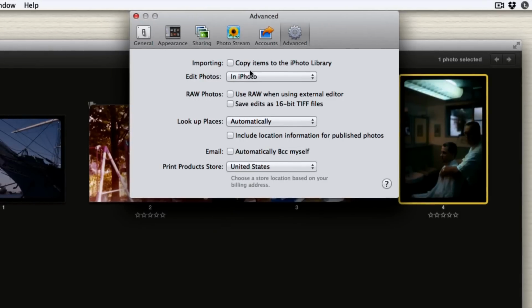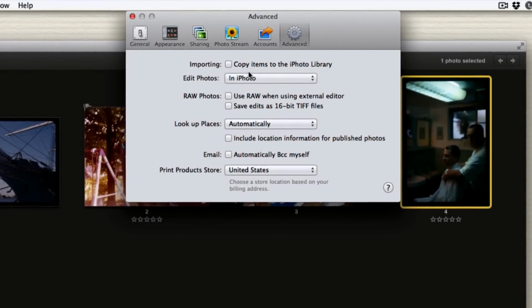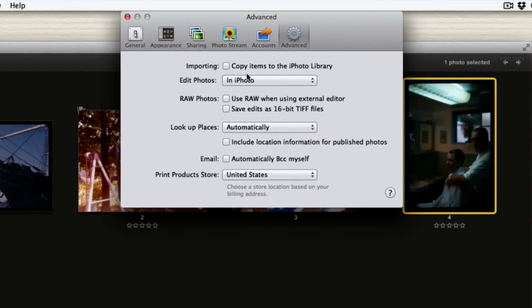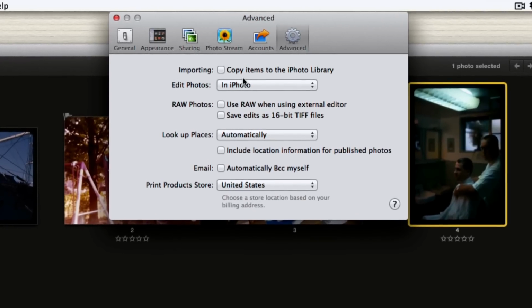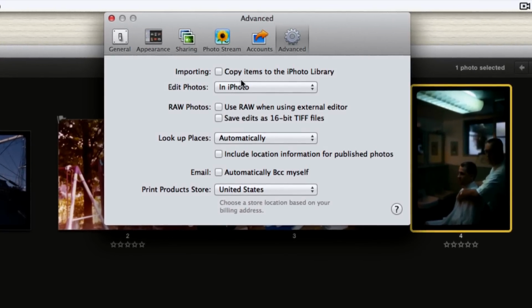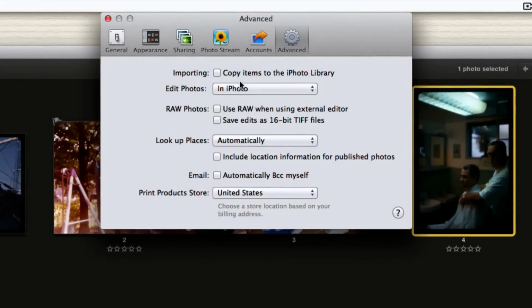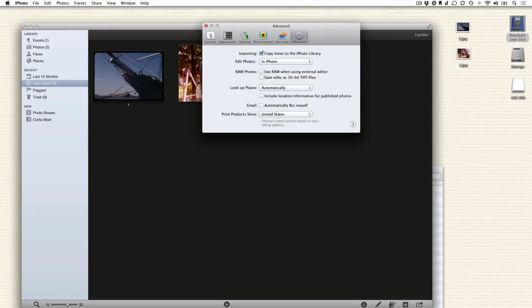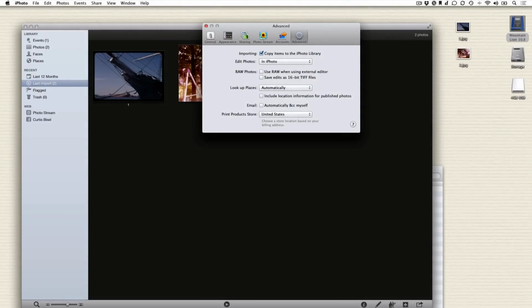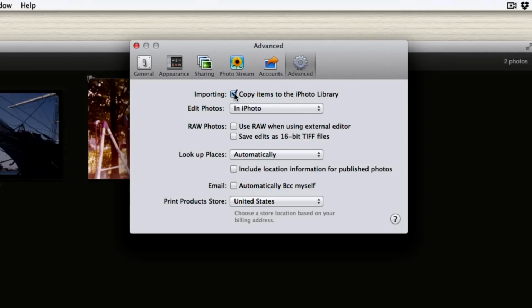But I want you to understand that this is actually a really good thing. This gives people the option, if they want using iPhoto, to store their photos wherever they'd like to. You could have all of your photos spread across multiple external hard drives if you wanted. Or you could just have them in multiple folders of your choice on your system hard drive. By deselecting this import option, it gives you a choice.